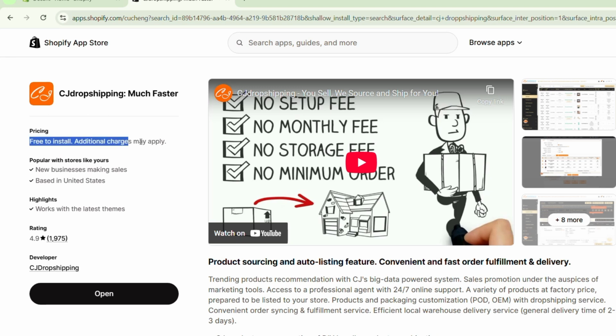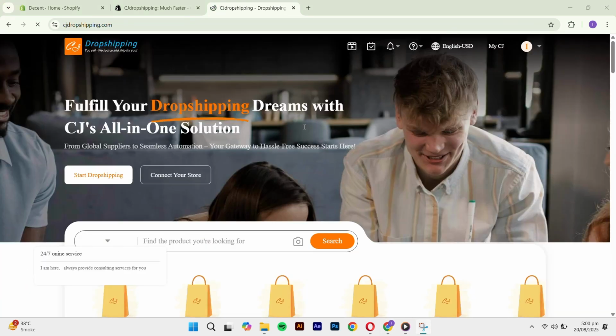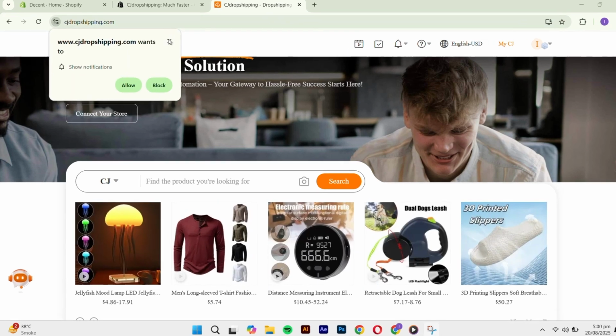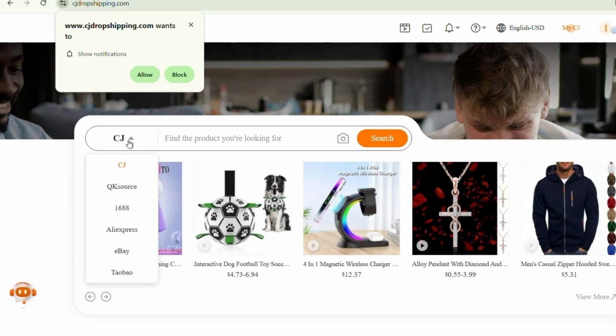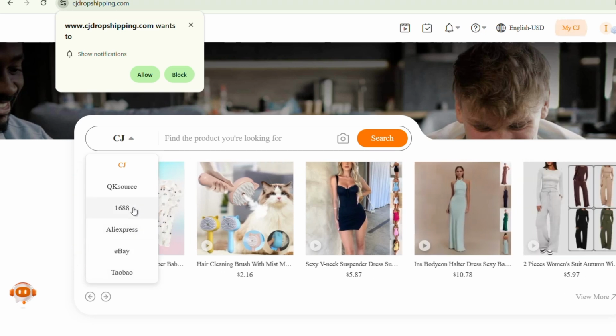Once you've chosen, click on Install and then open the app. Agree to terms and conditions and proceed next. After installation, you'll be redirected to the ZQ Dropshipping dashboard. Here, you can search for products not only on 1688, but also on AliExpress, eBay, and other platforms.